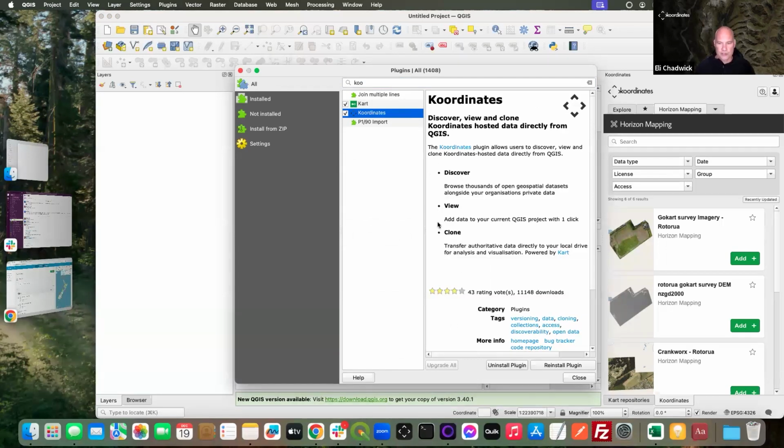It will ask you, do you have Kart installed? Kart is the component that this is all running on top of. So another thing to point out is you don't have to be using QGIS. It's just really convenient because we've got this plugin. You could be using command line and do all the same things I'm doing. We also have an app which you can use if you were in a different environment. But I'm just going to run with the Koordinates plugin.